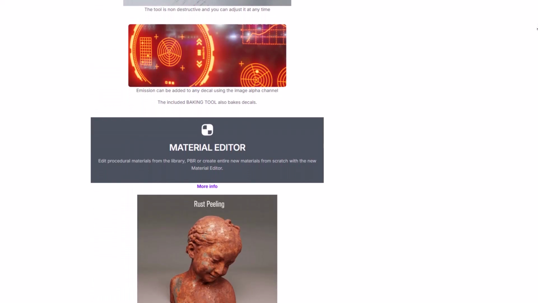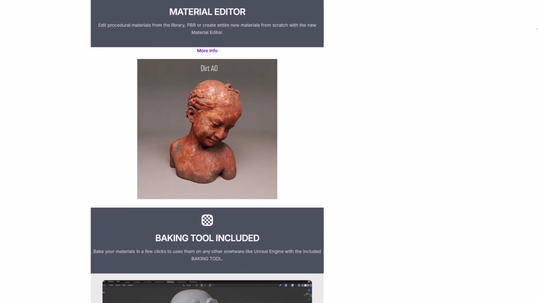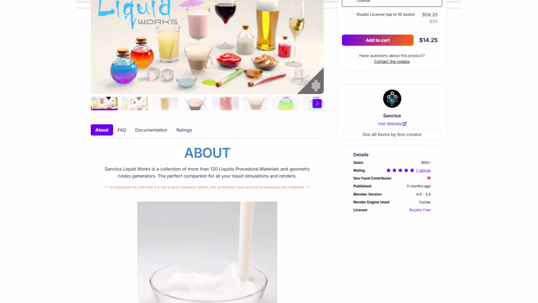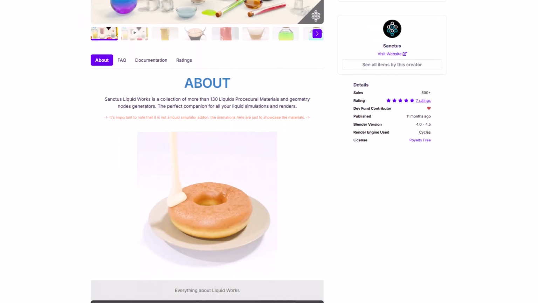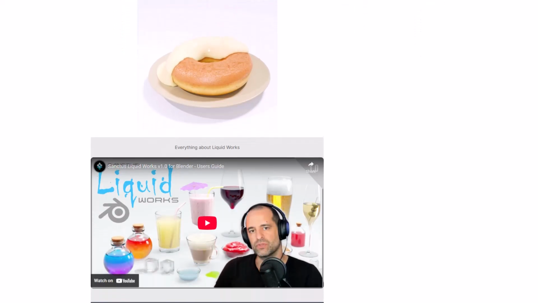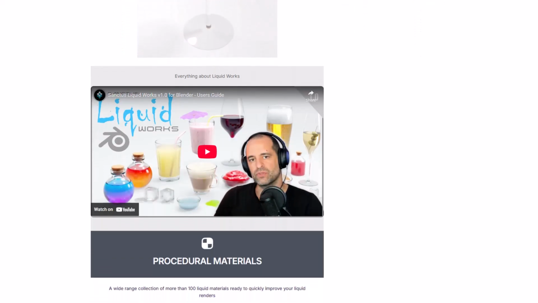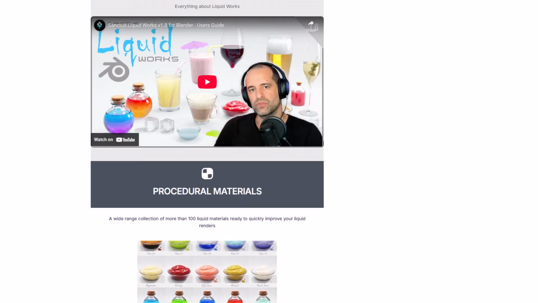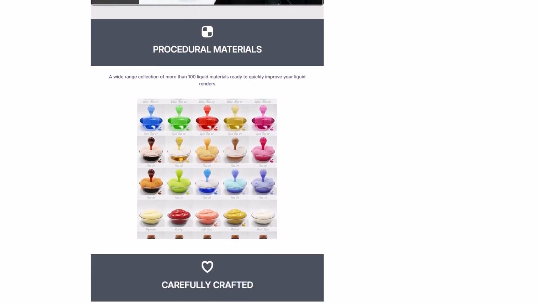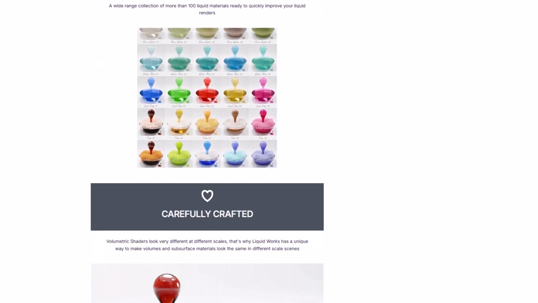And the same thing can also be said for his Liquid Works, which is also a totally cool procedural set of tools that you can work with. So if you're just thinking about a procedural liquid tool that you can use to procedurally make juice, wine, tea, all of that stuff, this allows you to do all of that. Comes with over 130 liquid procedural materials that you can throw into your scene and start making amazing stuff.